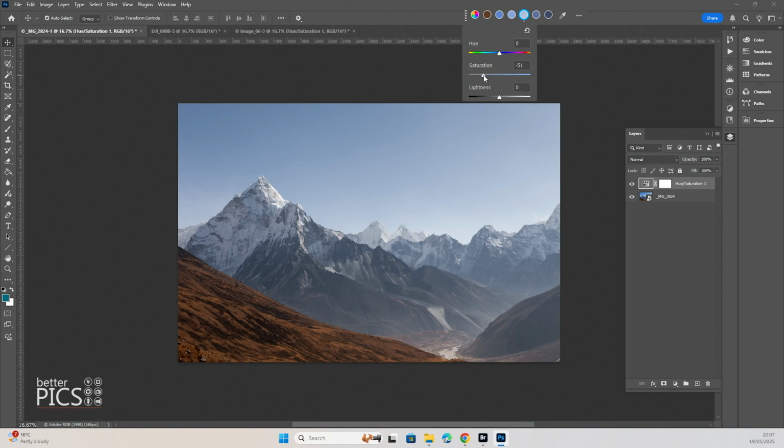So really easy to use, really straightforward, and a great tool to be able to select specific colors and make adjustments to those colors or to those portions of your image. So definitely worth checking out.